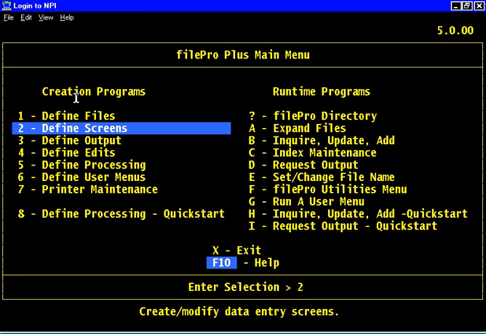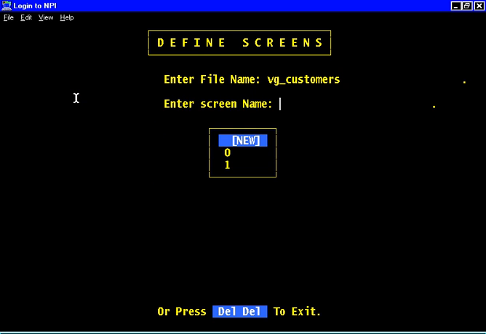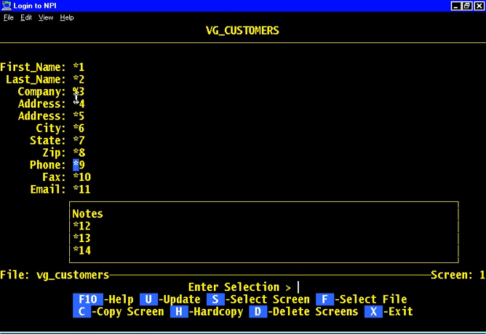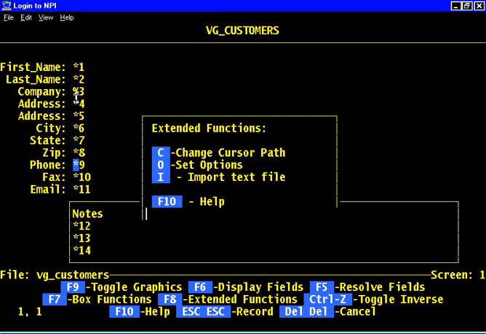Okay, let me show you another important thing about screen design. We'll go to the screen one that we've been working with. If I press Update and I press F8 for special functions, special options, these are some things that I can do. The very first thing is C for cursor path, and that's rather important. I want to show you what that is.